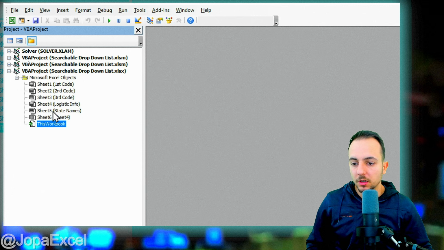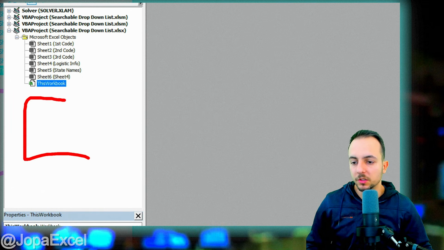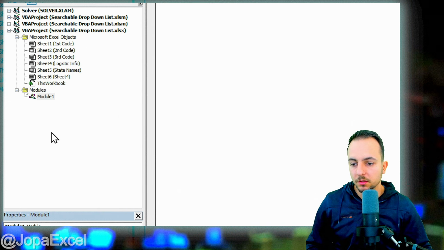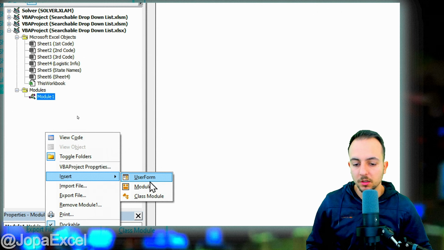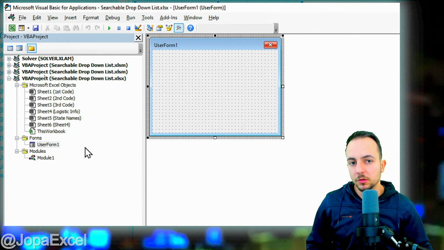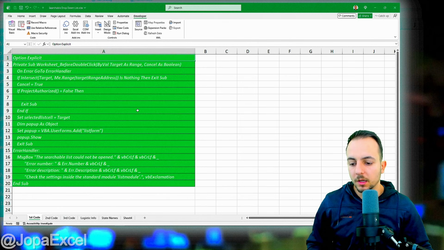What I want to do here is basically two things. I want to right click on this blank area to insert a module, and right click again to insert a user form. Those things we are going to do here are very, very simple, so don't worry about that. Now let me close this panel and copy the codes. So let's start with the first one.